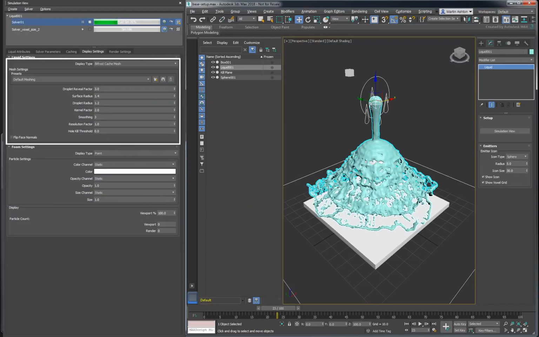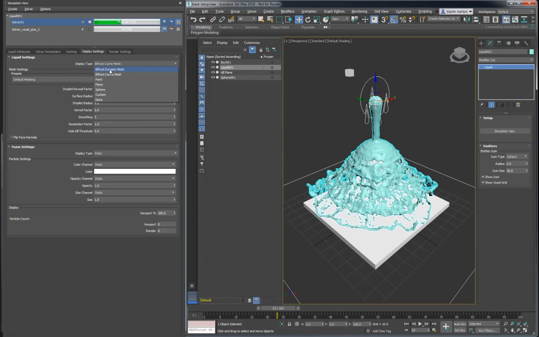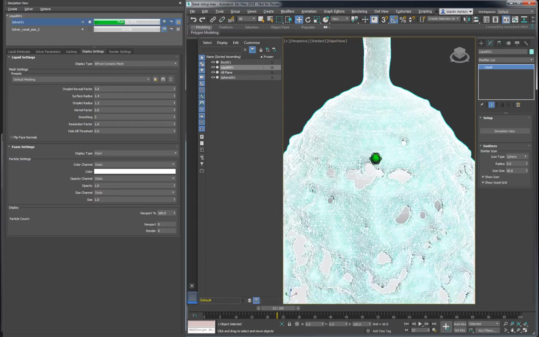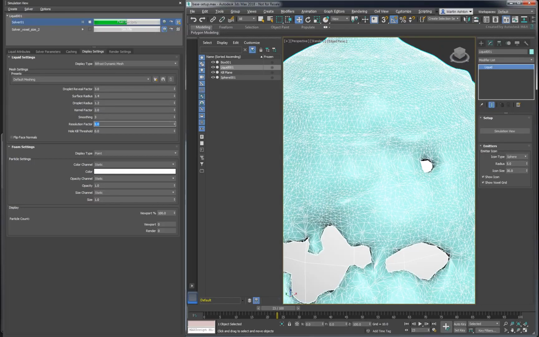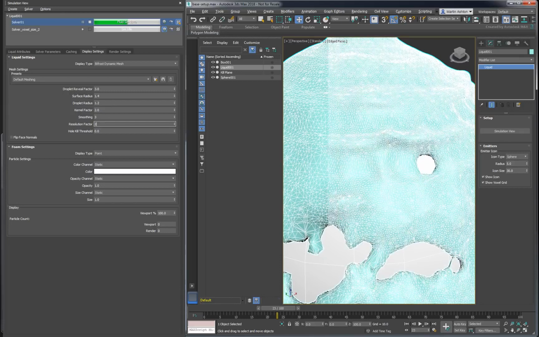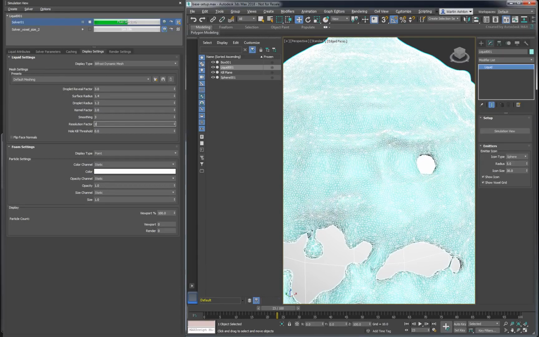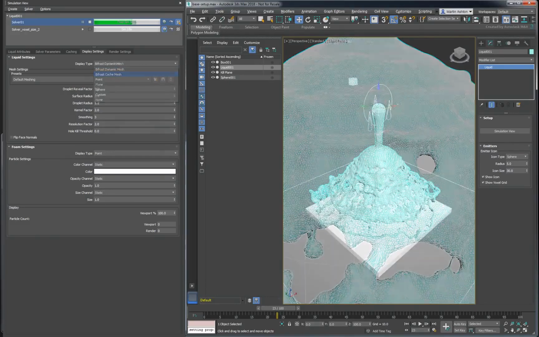Any changes you make to these mesh settings will be applied the next time you run the mesh generator. You can set the display type to Bifrost Dynamic Mesh if you want to experiment with any parameters before you transfer them over to the cache mesh settings. For example, increasing the resolution factor to 2 will yield a much more detailed mesh at the expense of computation time. For now, we'll display the cache mesh and let the generator finish its work.